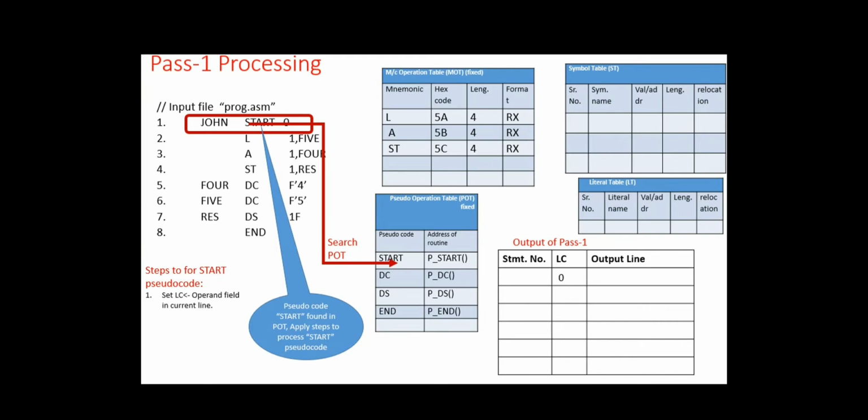Now it is time to look at the label field. Your label exists with start. That label name is John. I'm still on the first line. Operand processing is done, and that value is assigned to LC. The second step is to look at the label field, that is John. If the label field exists, you have to update your symbol table. All the labels are created as symbols whose entry will be created in the symbol table. So yes, in the current line, the label exists, so we have to add its entry in the symbol table.